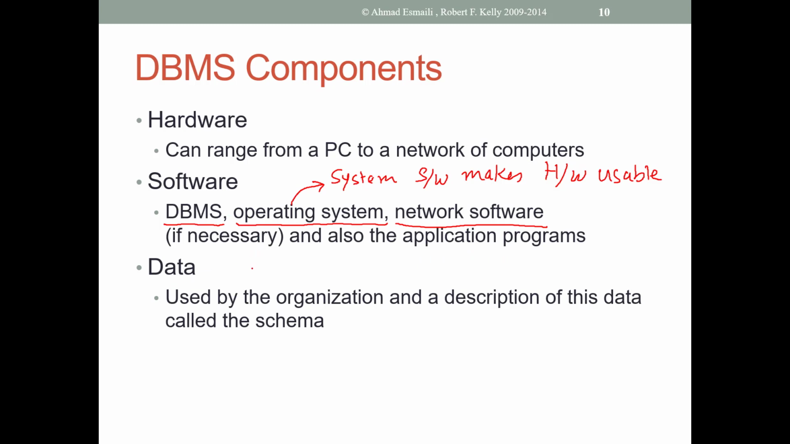Now data is the most important part, because all this exercise that we are doing, learning DBMS, is about our data, right? So we should have the data. As an example, say there's a new university in Long Island, say some SUNY Long Island, a new campus has opened up, and we want to store the data about our students, right?